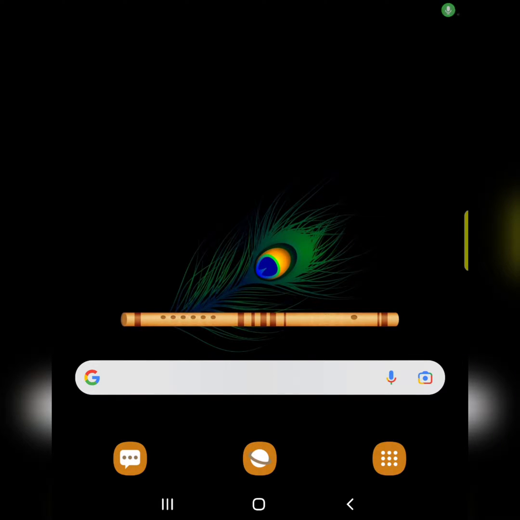Welcome to BestusefulTips. I will show you how to hide apps on your Samsung Galaxy Z Fold 4.